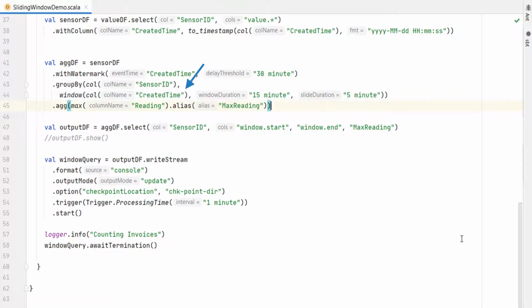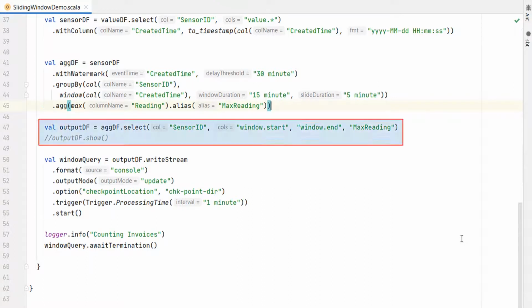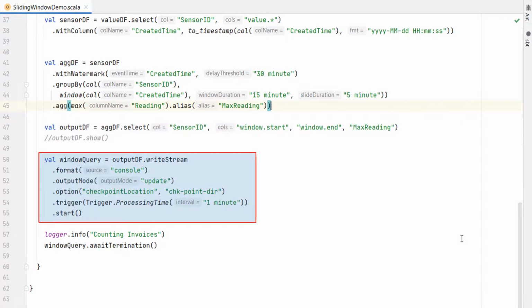The first argument of the window is the event time column. The second argument is the window duration. Finally, we also have a third argument, which is the slide duration. And this third argument is the only difference in the sliding window. Rest all is the same as the tumbling window. That's all. Once we have a grouping, we can simply compute the aggregates, right? Finally, I'm formatting the output record and sending the output to the console.